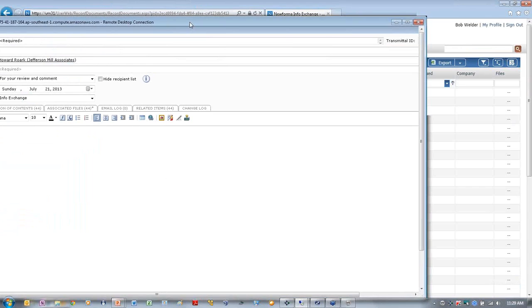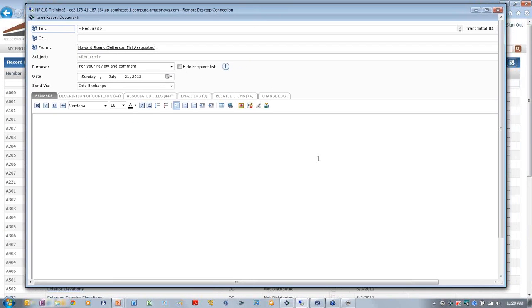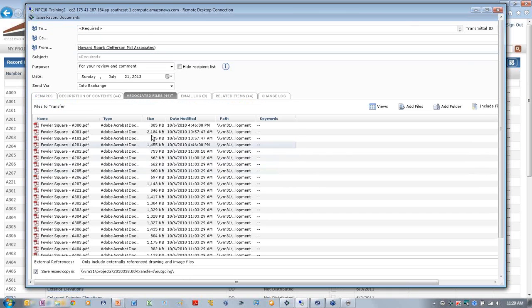And so here we have the form. And just like with the standard file transfer for InfoExchange, I'm issuing record documents. My required information includes who it's to, what the subject is, and the files, which have already been associated as we selected those in document control. So I'm going to go ahead, I'm going to send those to Bob. I'm going to CC Howard, and I'm going to come down and I'll indicate that these are the design development drawings. Maybe I'll just call them DD drawings.